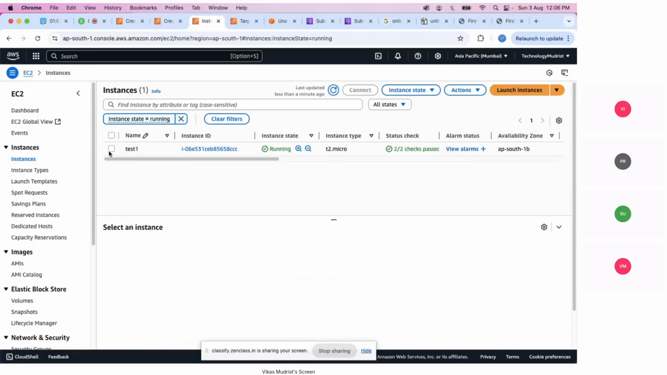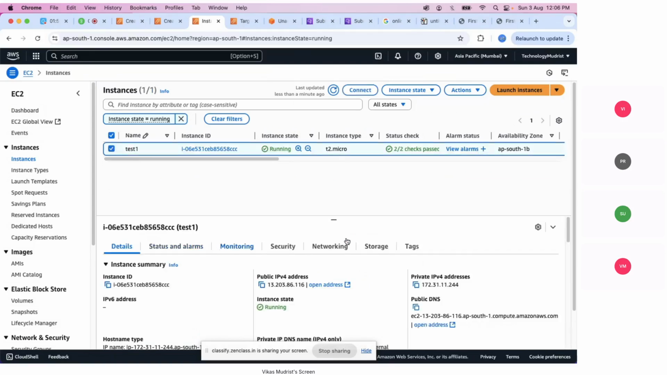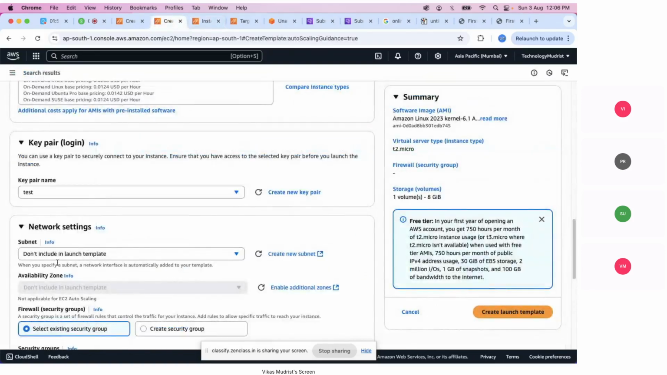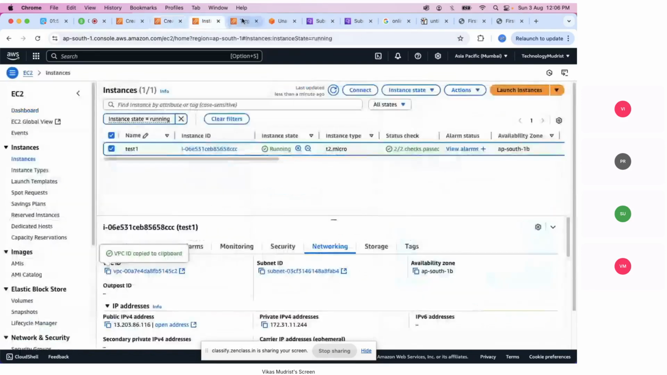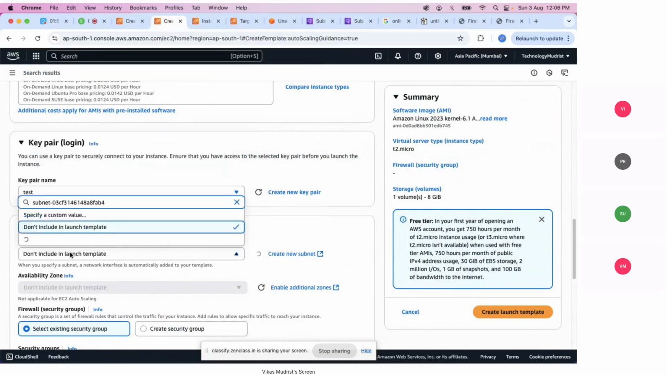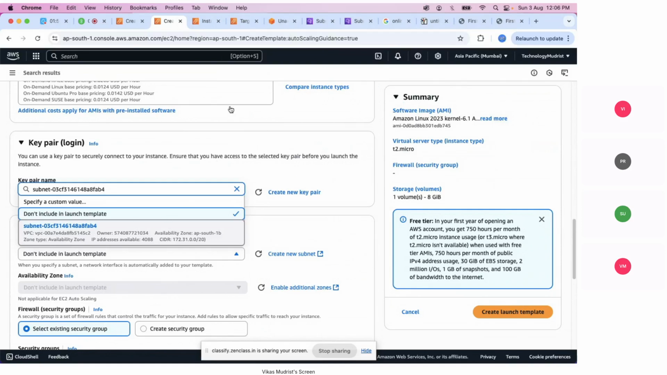If I click on the networking part, we have this VPC ID. And the subnet of the instance will be this one. So I'll copy this subnet. Yeah, this is the subnet.